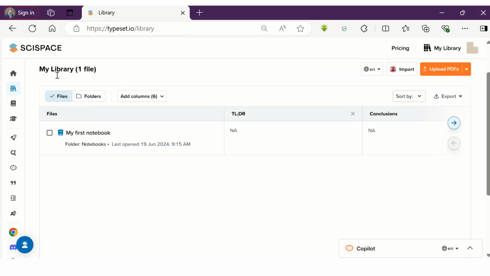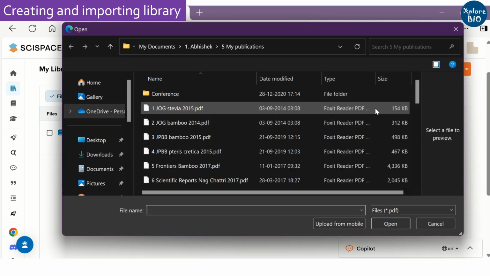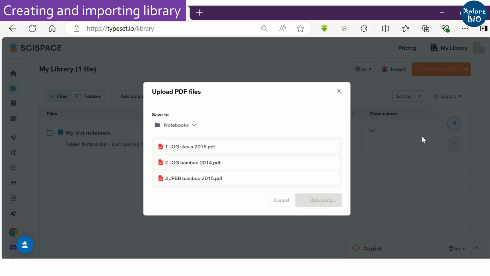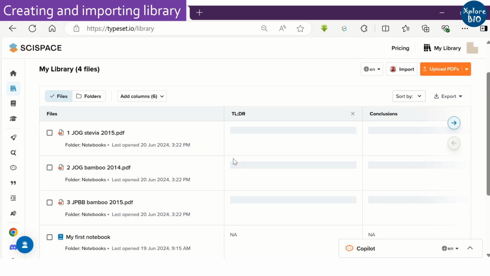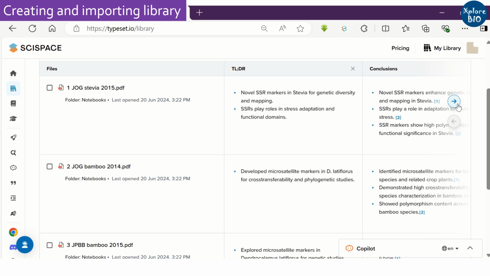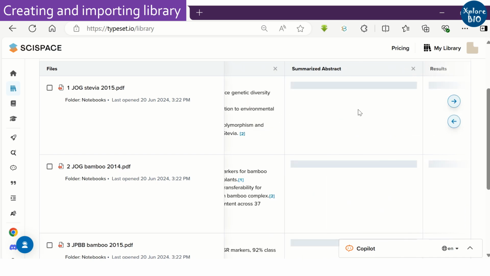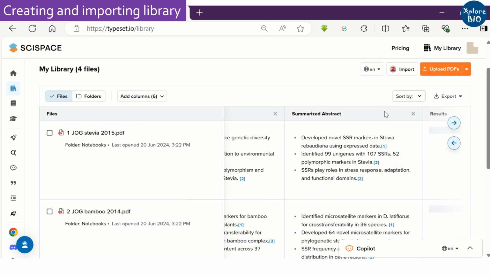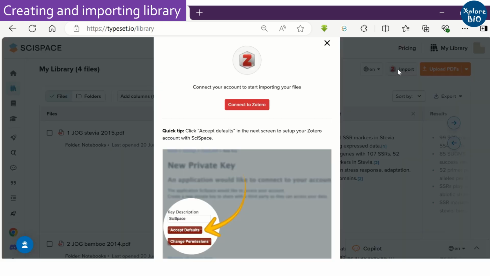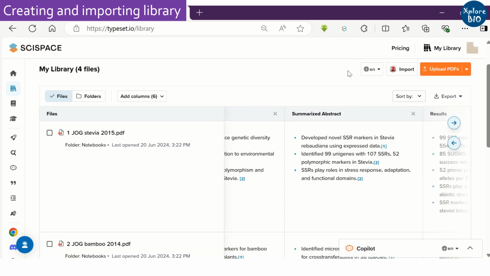You can also create your own library by uploading PDFs of research articles. This way you can get summaries of PDFs in one table. You can export these summaries in various formats too. Another way of creating a library is by importing it from Zotero. For this, you need to have a library of papers in Zotero. Zotero is a very useful reference management tool. To learn more about it, you can check out my detailed tutorial on it.